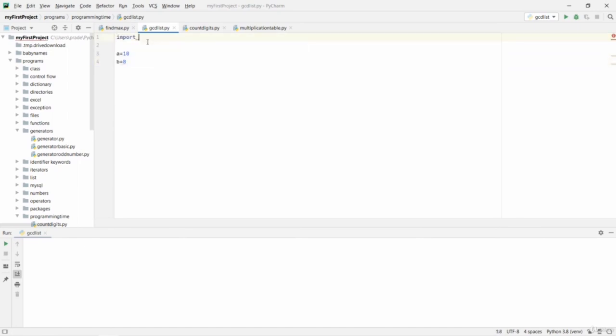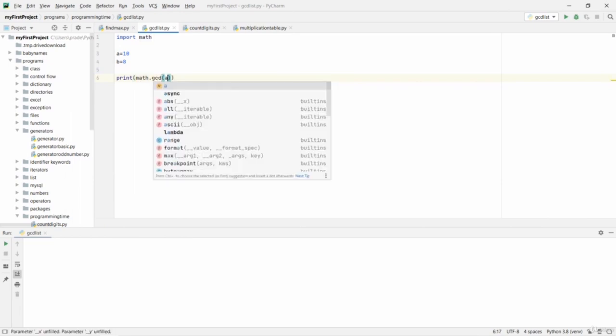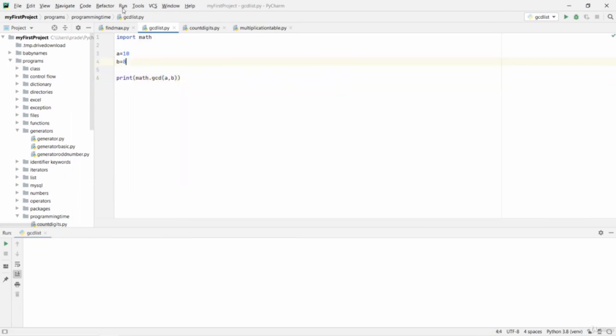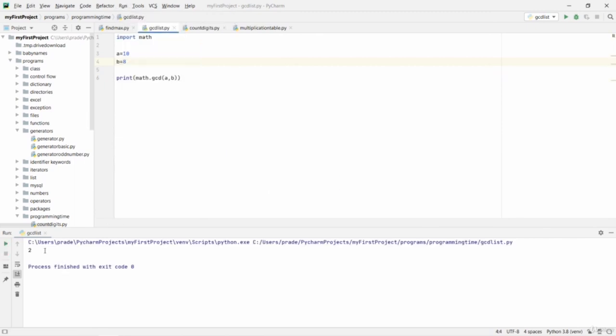I will say import math. Now I will say print math.gcd. I will pass the A and B here. Now let me run the program. You can see here we are getting the output as 2. So this means that 2 is the largest number by which both the numbers A and B are divisible.